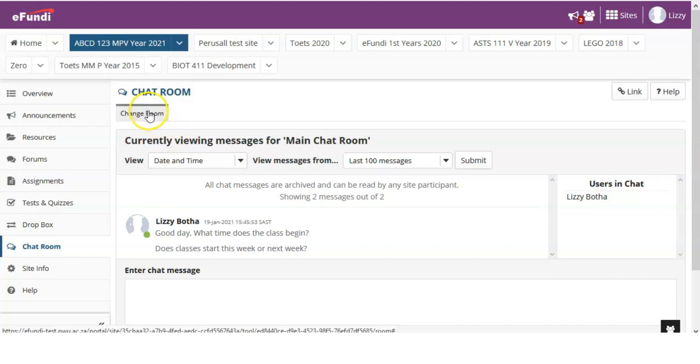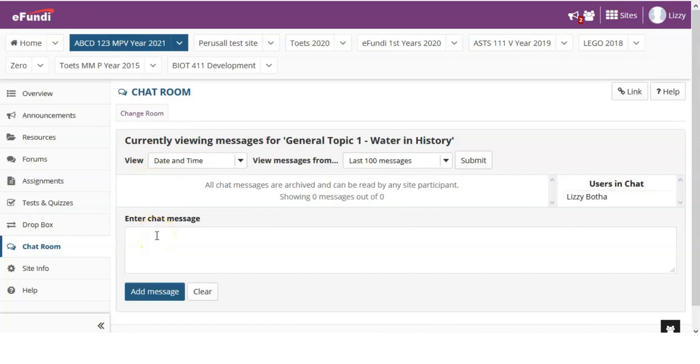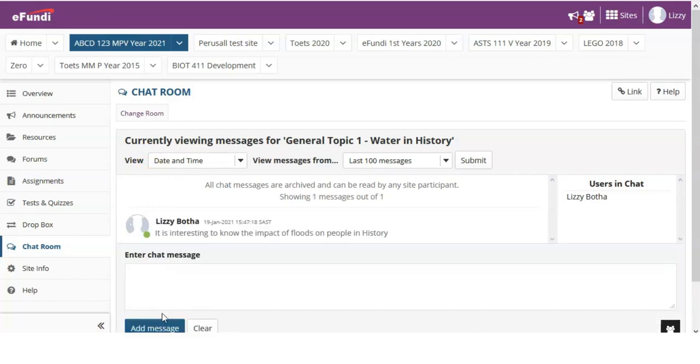If a lecturer has created more than one room for conversations to take place, simply change your room here. You'll be able to see the last 100 posts of any chat room.